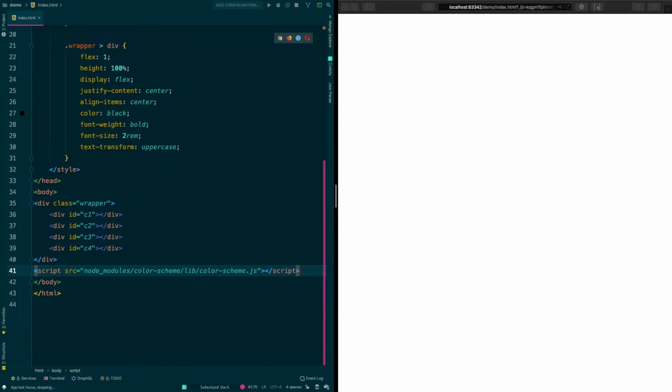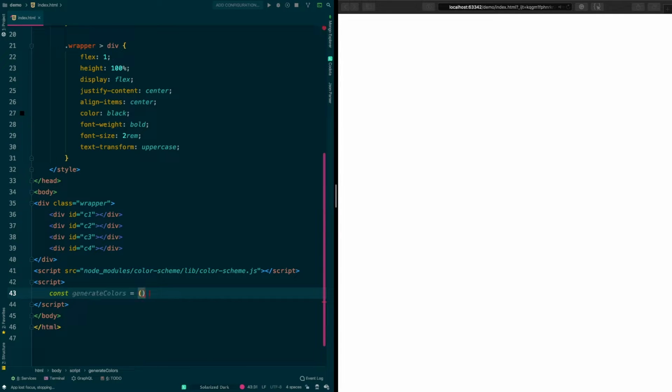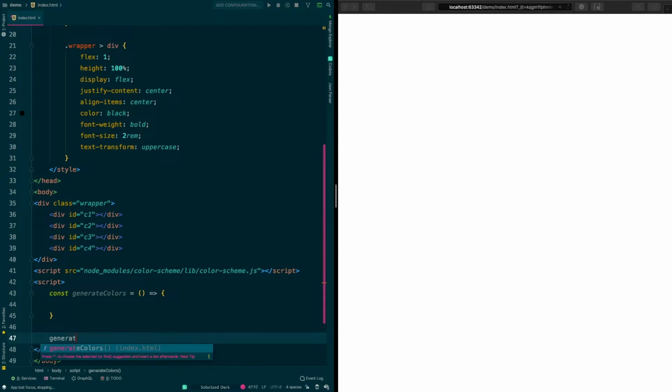Now that we are done with the CSS for the moment, we can move on and add some JavaScript so we can start seeing something on the screen. We'll start by creating a function called generateColors that will be our main function where we'll generate the scheme and apply it to the page.